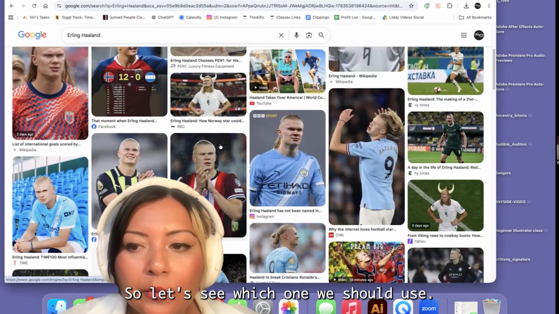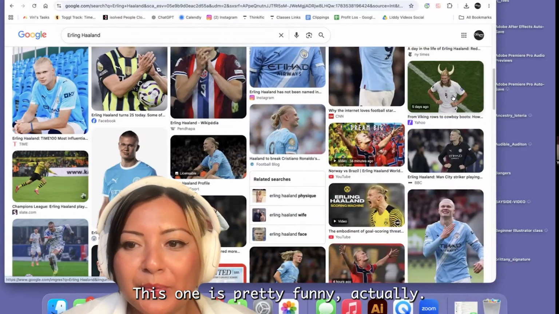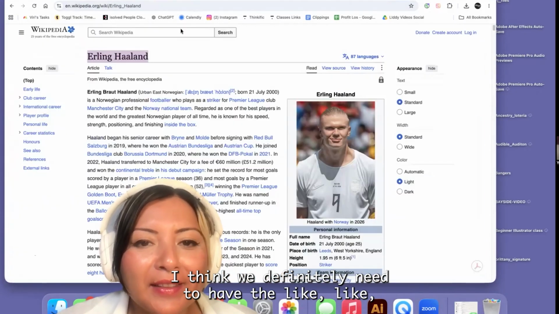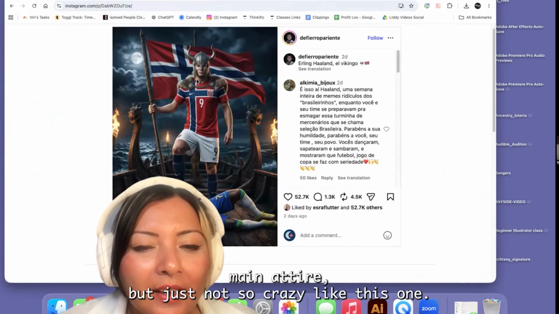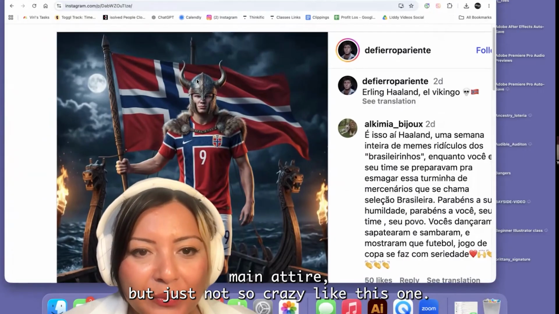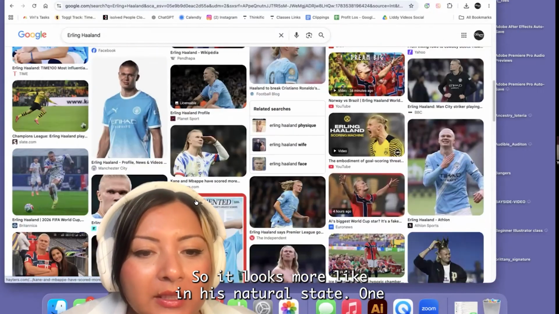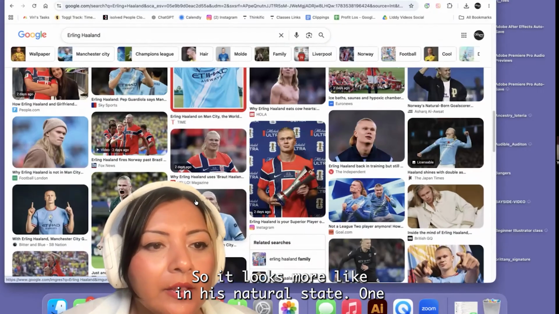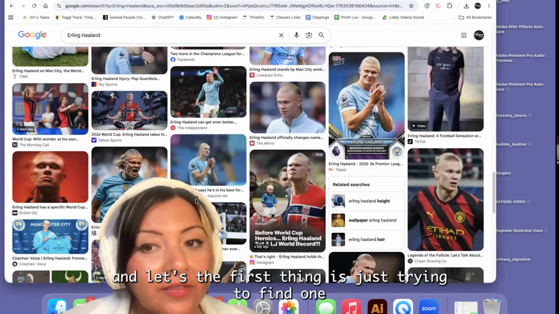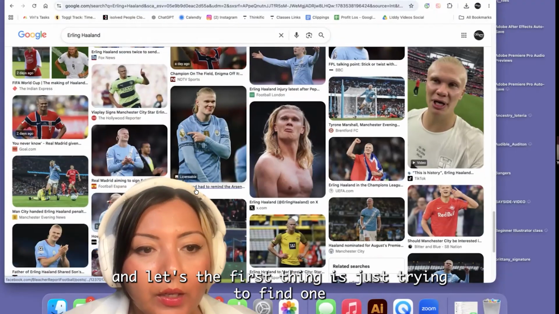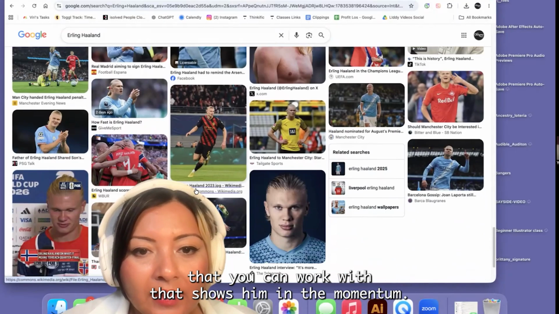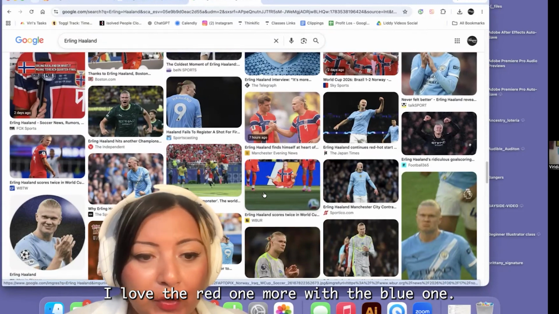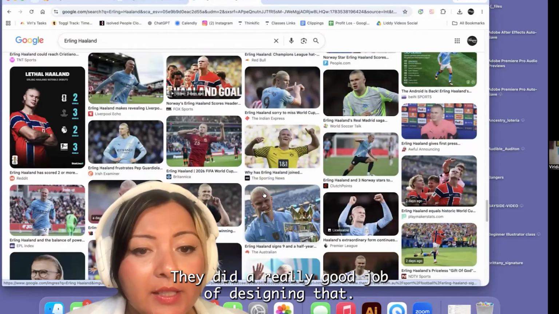So let's see which one we should use. This one's pretty funny actually. I think we definitely need to have the biking attire, but just not so crazy like this one. Something more like in his natural state. That's the first thing, just trying to find one that you can work with that shows him in the momentum. I do love the jerseys. I love the red one more over the blue one. I thought they did a really good job of designing that.